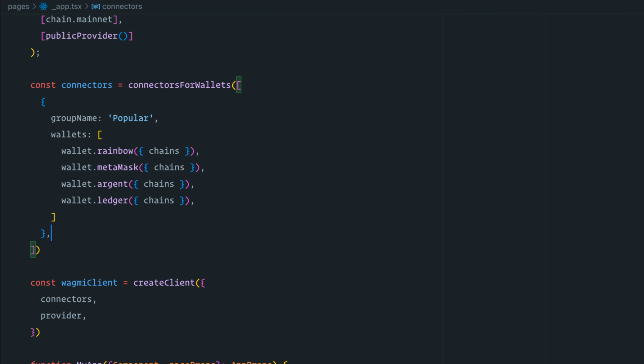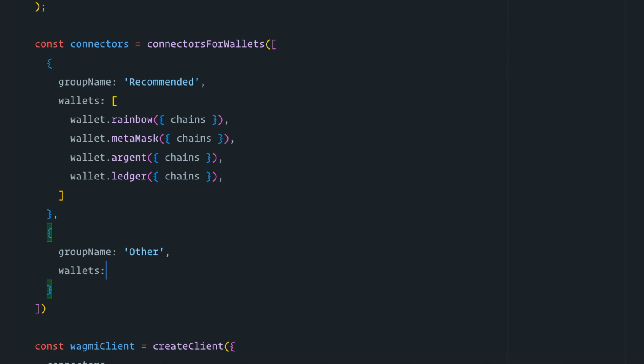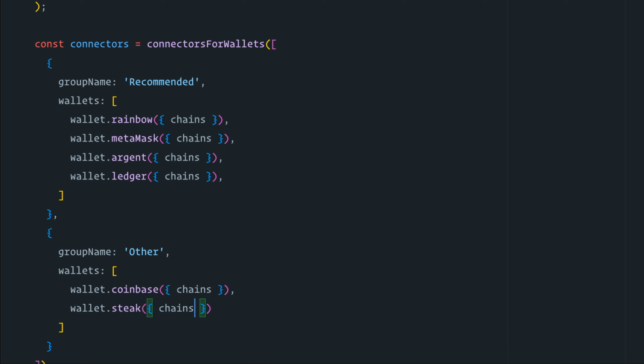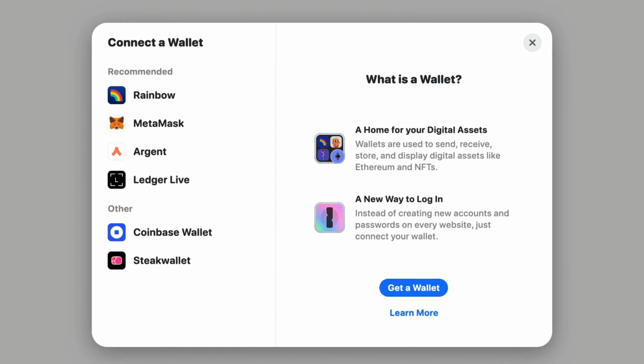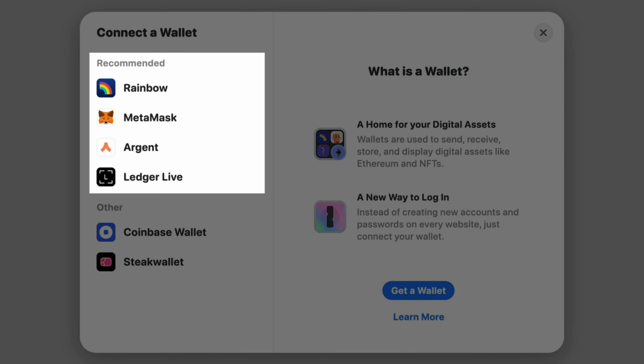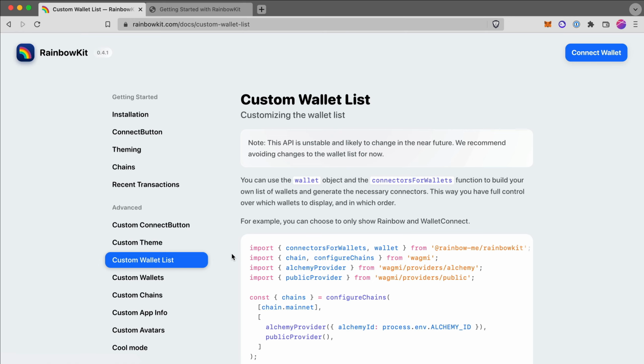We can add multiple groups of wallets by providing the connectorsForWallets function with multiple objects that look just like this one. So let's go ahead and do that. I'll rename popular to recommended, and then I'll create a new group. And in this group, I'm going to add Coinbase wallet and Stake wallet. And now we can switch back to the UI, and we can see that indeed there are two groups of wallets, recommended and other.